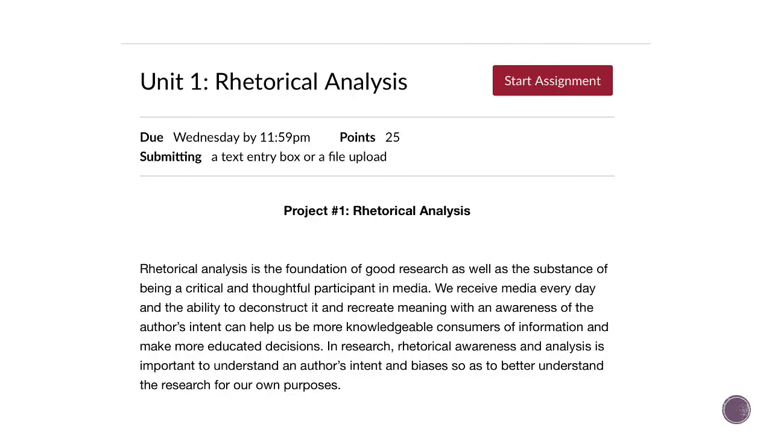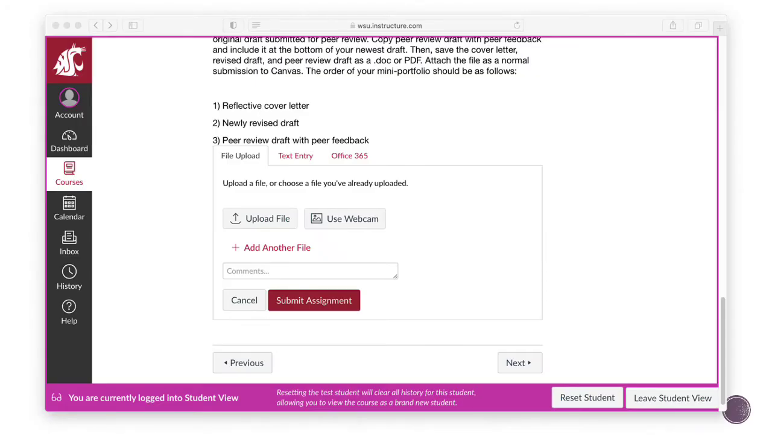All right, so let's quickly go back to submitting your paper. If you clicked on that link, it said rhetorical analysis. Here are the instructions, but you'll notice it has that little red button up at the top. It says Start Assignment. When you're ready to submit, you'll click on that, and then you'll get this little box, and look at that. It even gives you a nifty list of everything you need to turn in. So you need to turn in number 1, your reflective cover letter, number 2, your newly revised draft, and number 3, your peer review draft with peer feedback.